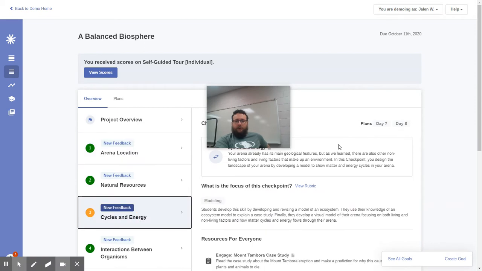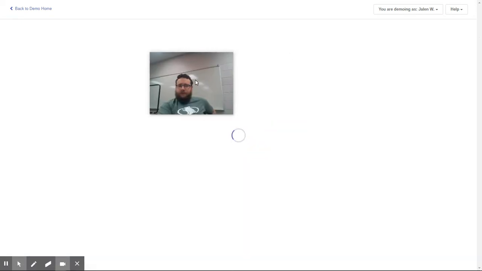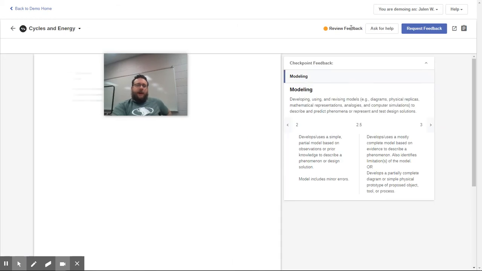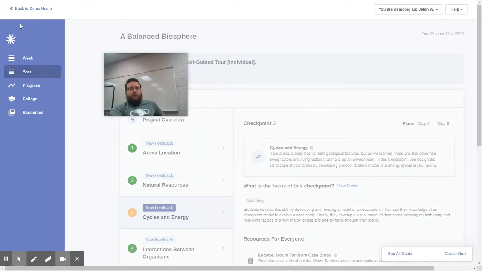So the yellow feedback means review feedback. So again, that means take a second. There's something here that you need to do in order to actually be at a point that you can hit the target for your grade level. And then a red will mean stop and revise.